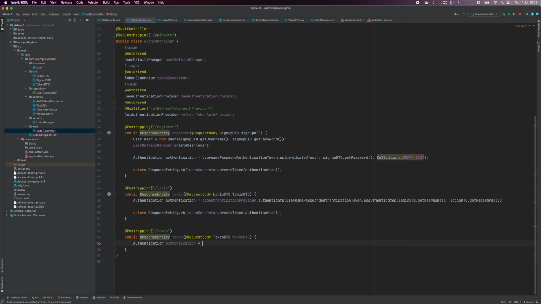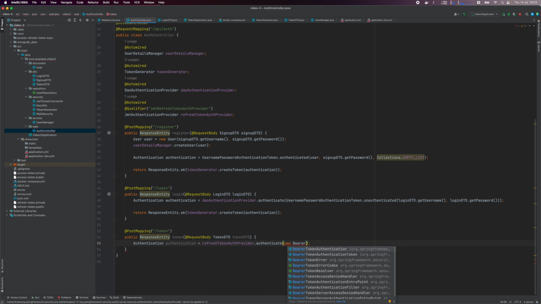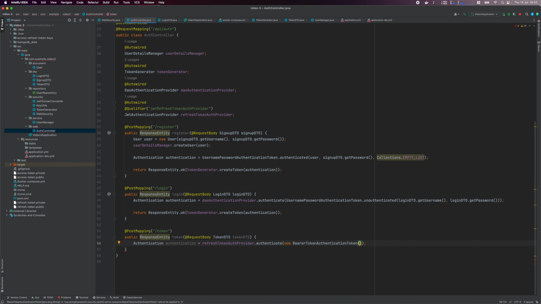Then we use the token authentication provider to authenticate the incoming refresh token that's wrapped in a bearer token authentication token. If the refresh token is valid, it is decoded, then our JWT to user converter is executed, converting the JWT token to a user object. Lastly, we use the token generator, passing in the authentication object, to return a set of tokens.